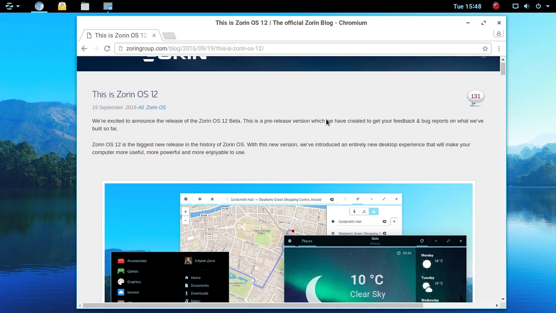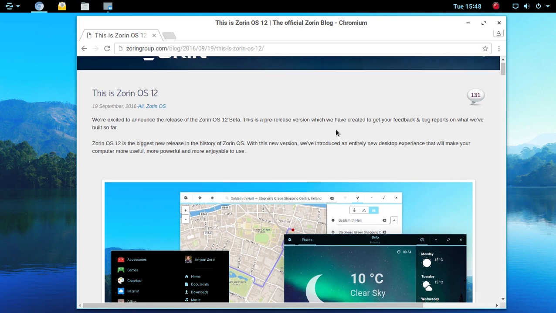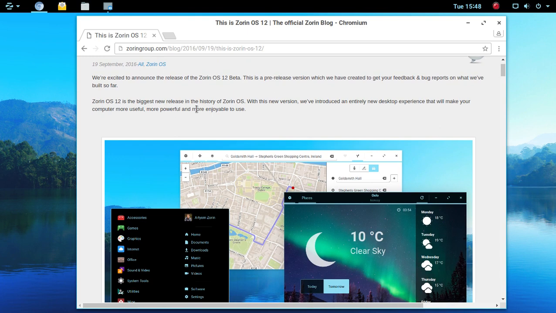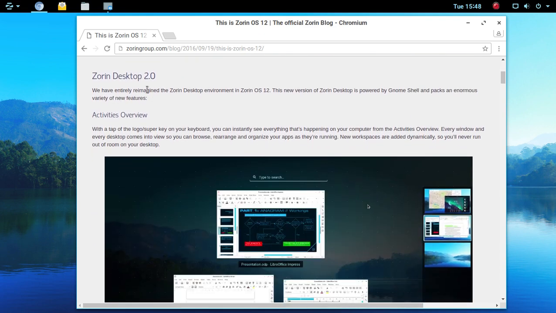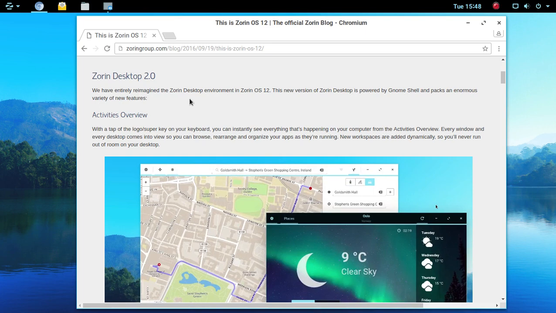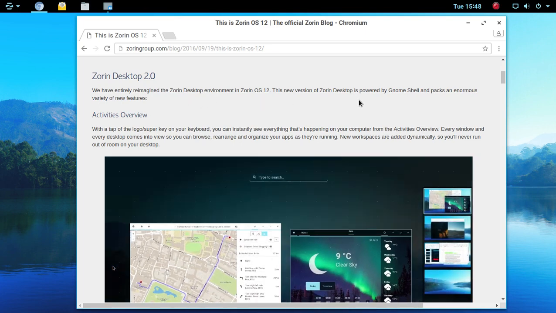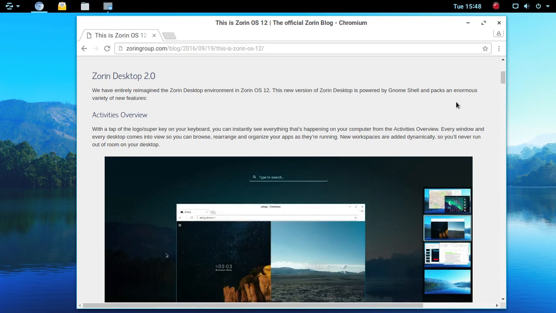Zorin OS 12. All right, we're excited to announce the release of Zorin OS 12 beta. This is a pre-release version, so again, it is a beta. They say this is the biggest new release in the history of Zorin OS, an entirely new desktop experience that will make your computer more useful, more powerful, and more enjoyable to use. Zorin Desktop 2.0. We have entirely re-imagined the Zorin desktop environment. This new version of Zorin Desktop is powered by Gnome Shell and packs an enormous variety of new features.